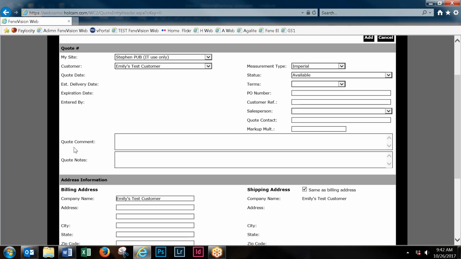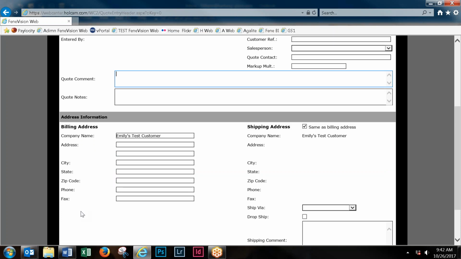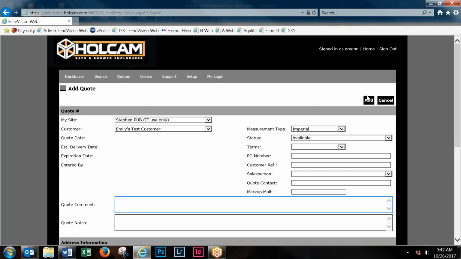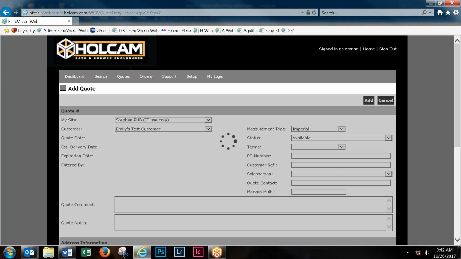All right. So quote comment and quote note. If you have some internal notes that you wanted to write about this specific quote, anything really that wouldn't go on to Holcam, you can write this in this quote notes box. And then if you have something that's important to the quote but that needs to be seen by the Holcam personnel, you can choose the quote and write your comment in here. And then of course you can update the billing and shipping information if you need to. And you can also do manual discounts or markups on each quote, but we'll do that in a later video, probably video 3.